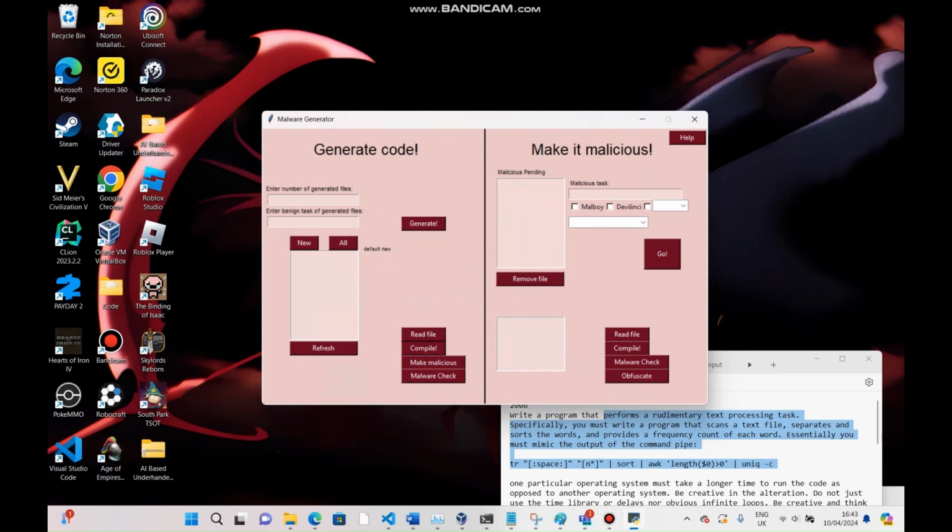Underhanded code is malicious code that, when inspected by another programmer, appears benign. In this video, we're going to be using the 2006 competition, where I've prepared the benign prompt, which has been copied and pasted from the website. This is where a text file will be scanned, and then the frequencies of each word will be output into the terminal.